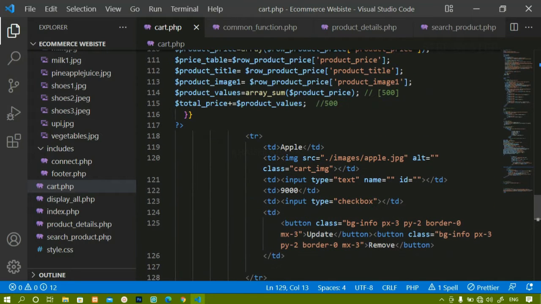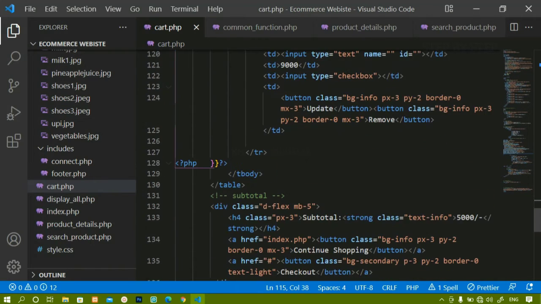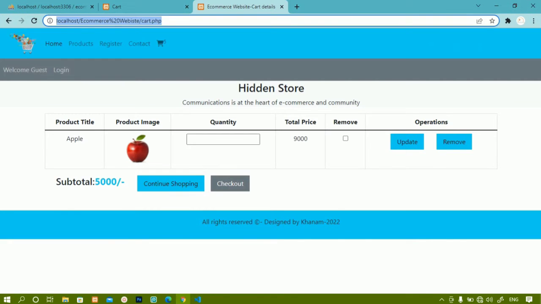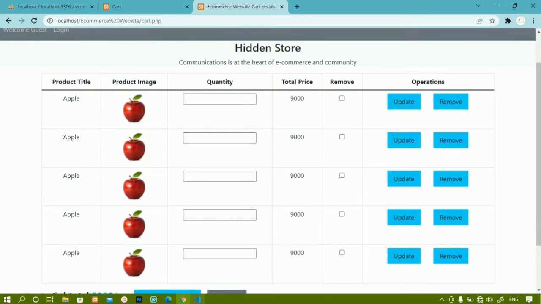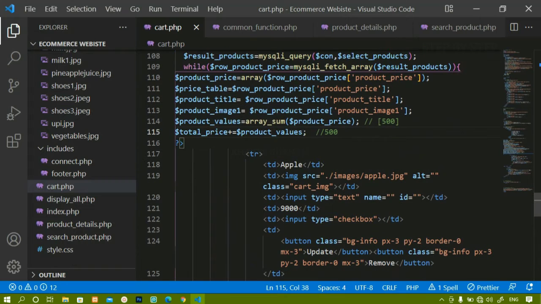Now I'll save this, and from here I'm going to remove. I'll save. Now if I refresh this, you can see 5 times I'm getting this apple. Now in place of this, I just have to display the product title. I'll copy this product title. Here I'll write PHP code, paste product title, save this.